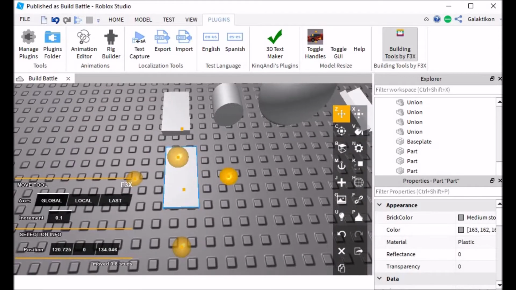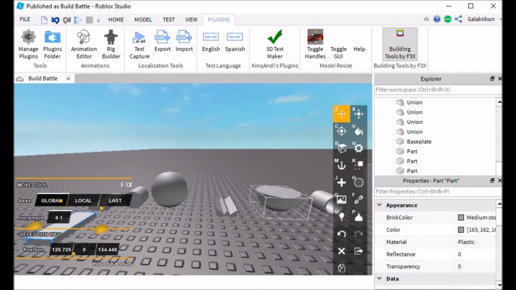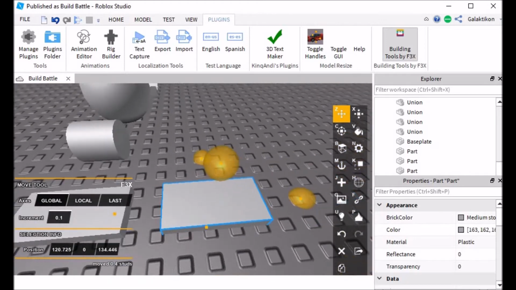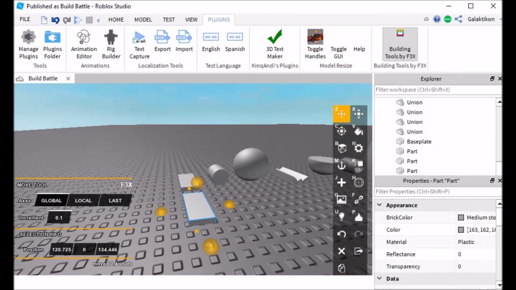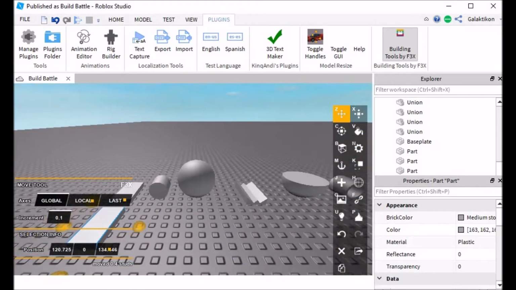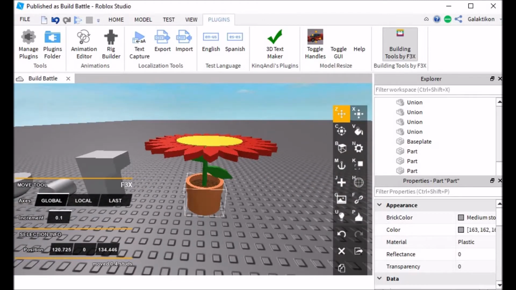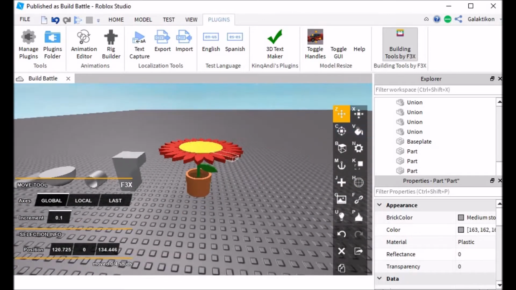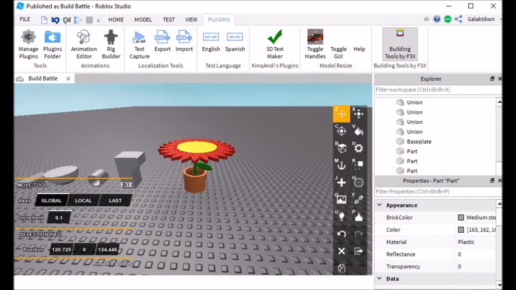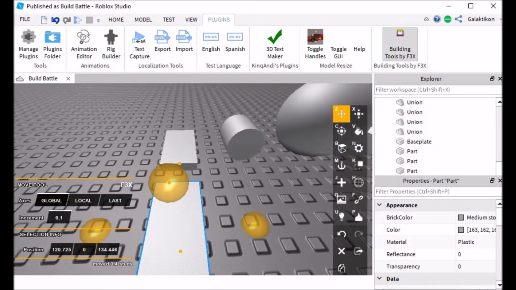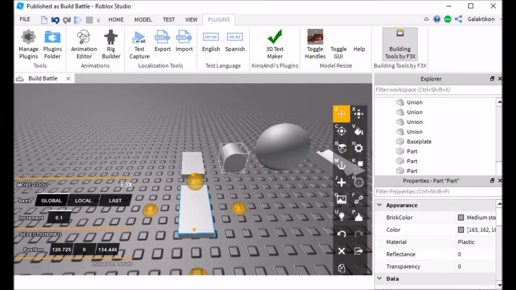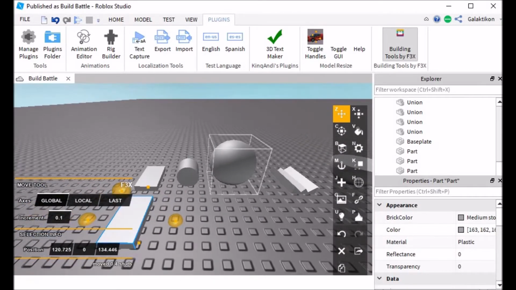It looks like this right here. Most of the things that you build are going to be using a lot of these, but sometimes they won't. Like, for example, this over here used a lot of cylinders. This is what we're going to be making at the end of this tutorial. The other commonly used blocks are cylinders and spheres.